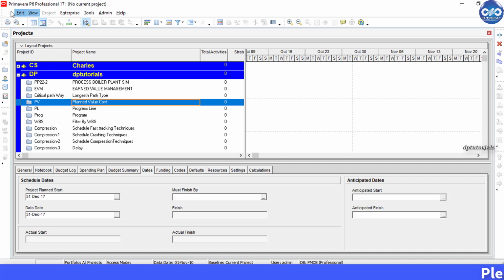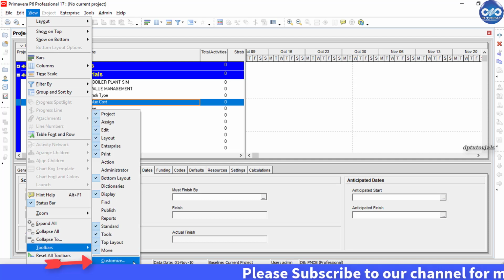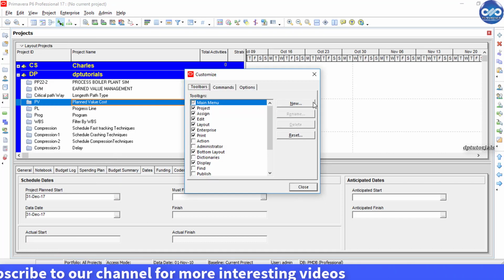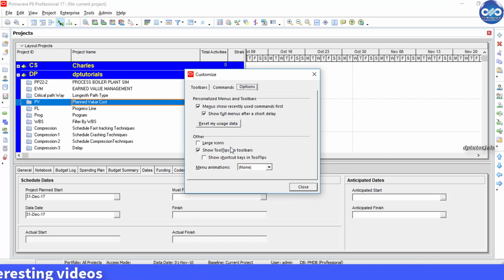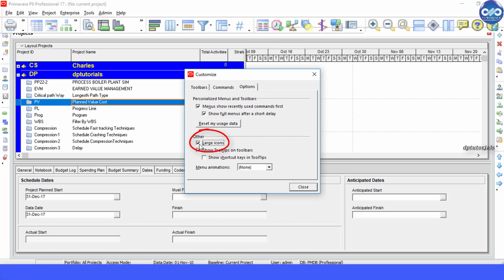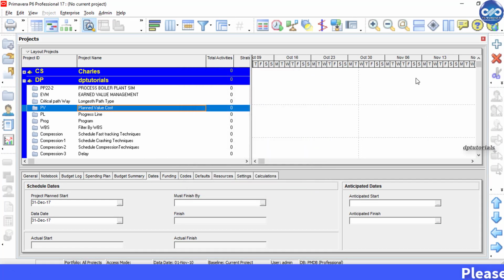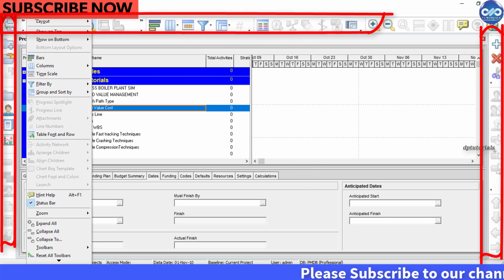Go to the menu bar and under View tab, select Toolbars and click on this Customize. Now a window gets popped up like this. Go to Options tab and tick the checkbox Large Icons. Okay, now click on Close and you can see that all your icons now getting increased in size. Okay friends, got it? Now let's get into the second tip.